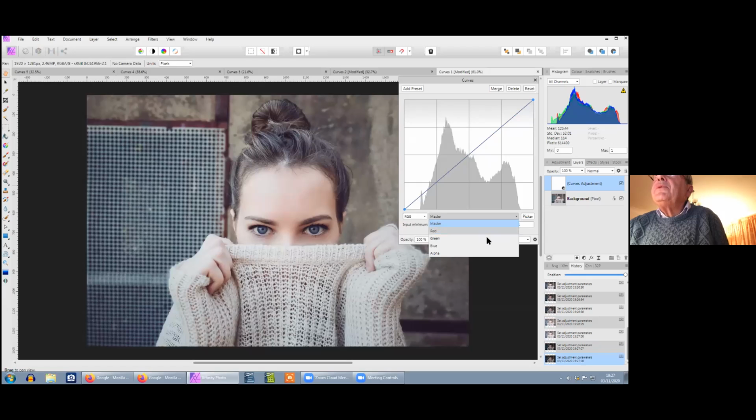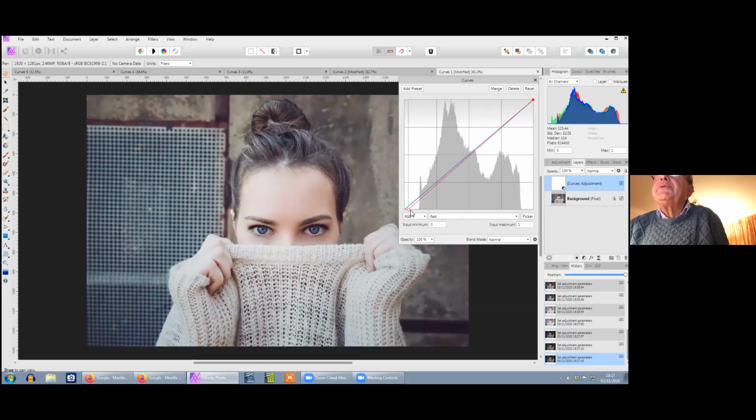Let's say that I want to tint my shadows with a bit of cyan. I've done it. Let's say that I want to split tone this picture, so I want a bit of red in my highlights. I've done it. It really is pretty easy when you start playing around with it, but very, very powerful.